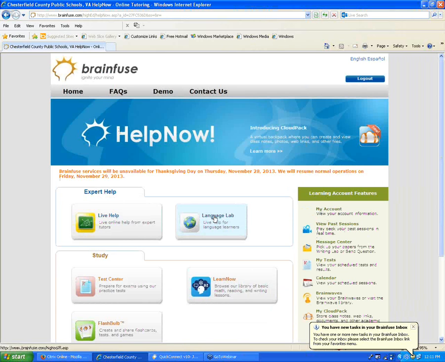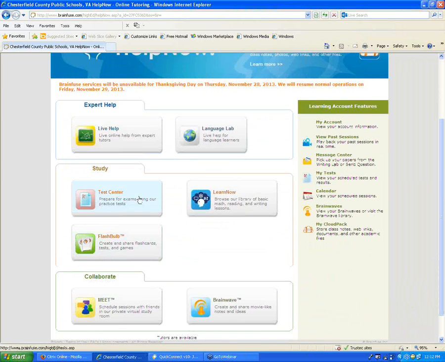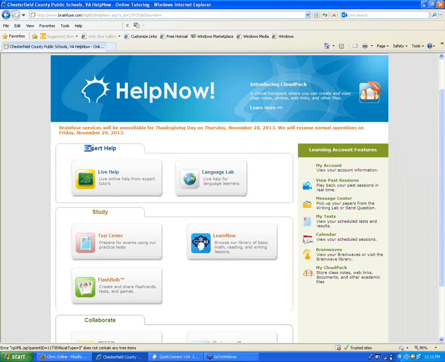For today, we're going to focus on what the student can do within Brainfuse once they access our service. This is our main page right here. You'll see we have a number of different buttons down here. Each one of these will allow the student to access a different part of our service. I'm going to start up here with the Expert Help section and the first two buttons that we see here. The first button is for Live Help.